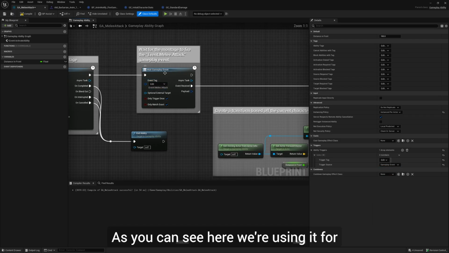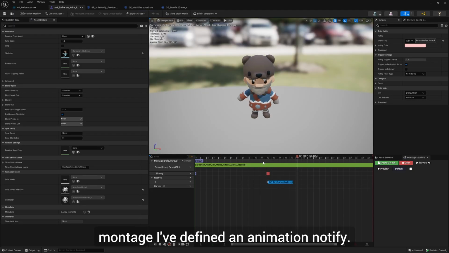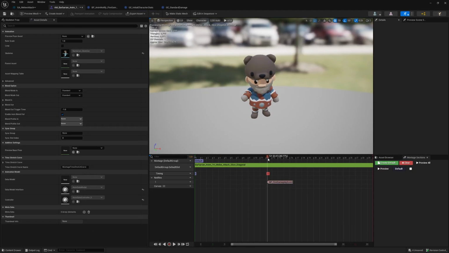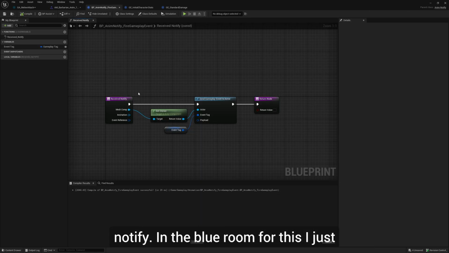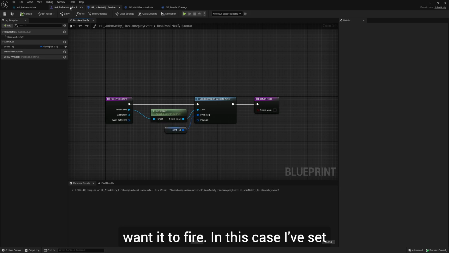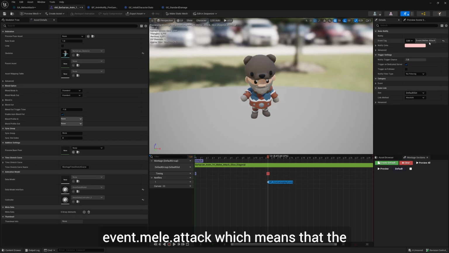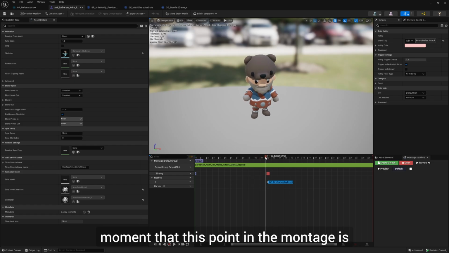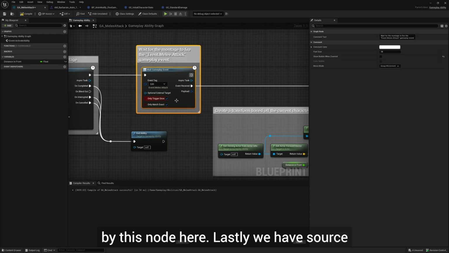As you can see here, we're using it for the melee attack. The melee attack itself, in the animation montage, I've defined an animation notify. So you see this position here. This is an animation notify. In the blueprint for this, I just get the owner and then I pass the gameplay event that I want it to fire. In this case, I've set the gameplay event tag to event.melee.attack, which means that the moment that this point in the montage is reached, it sends that event. That event is then picked up by this node here.